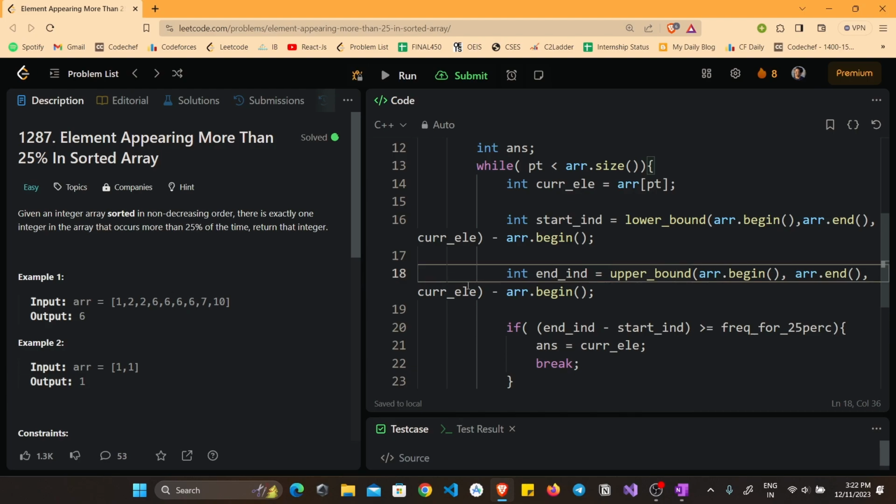Let's say the current element is 2. It will try to find in this array the just next greater element immediate to this. So it is 6 over here, and it will store the index of 6 and not the 2. So upper bound will always look for the element which is just greater than the element that we are looking for. I hope you are clear with the usage of lower bound and upper bound.